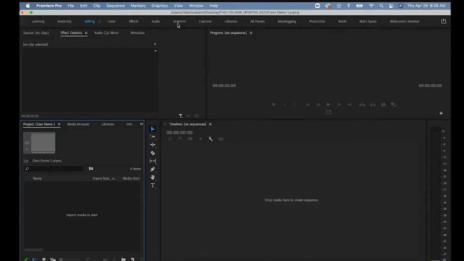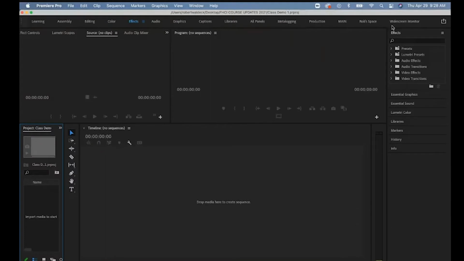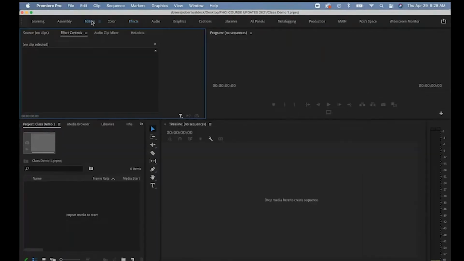So when you're in editing, you'll see there's editing. If you want to color correct it, there's color over here. If you want to throw on effects, there's effects. And then they shuffle the windows around in different locations depending on how you want to work. But editing is the one that I recommend. You import your media here. You have your effect controls up here.